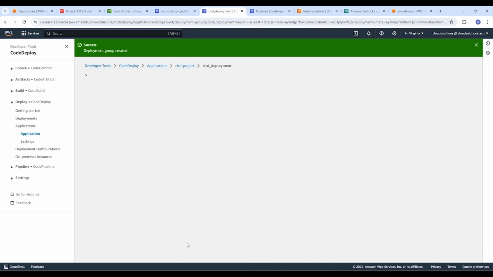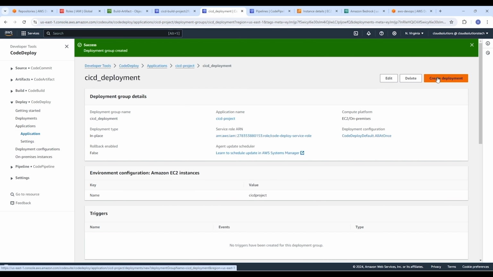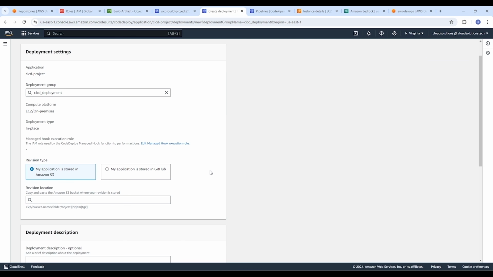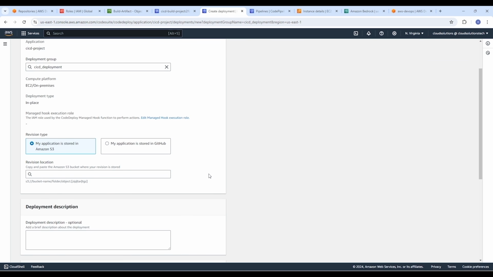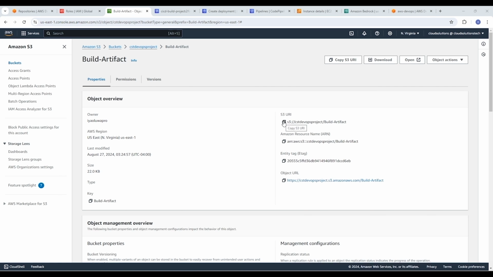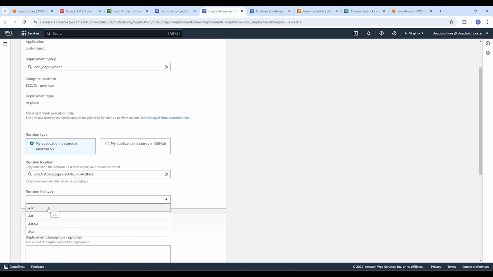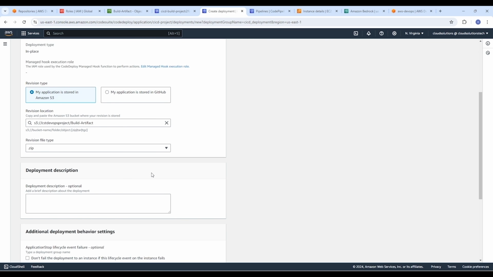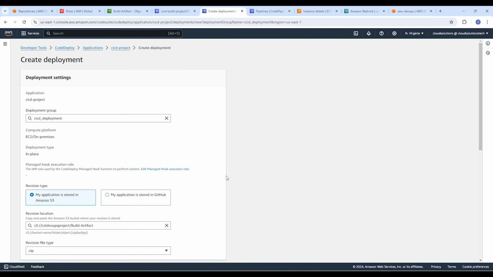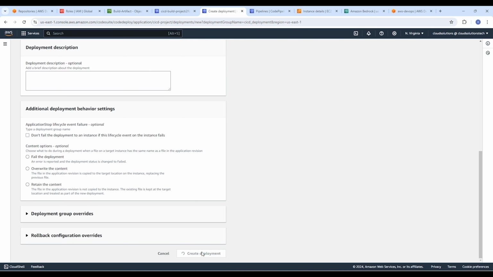Let's create our deployment group. Next step is to click on create deployment. So under create deployment, right here, I'm going with S3. My application is stored inside of S3, so that is where we store. Remember, we create an S3 bucket the other time. Right in, this is our S3 URL, so this is what we need. In the file type, zip. So once you finish putting all the information to create deployments, click on create deployment.